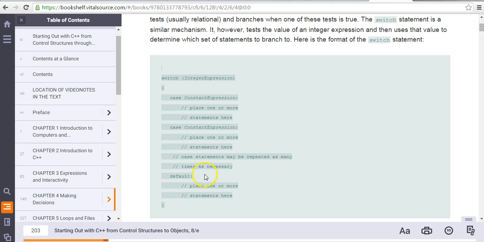And the way that this works is based upon the value of the integer expression, one of the corresponding case statements will execute. If none of the case statements match the value in this integer expression, then what happens is the default statement will execute.